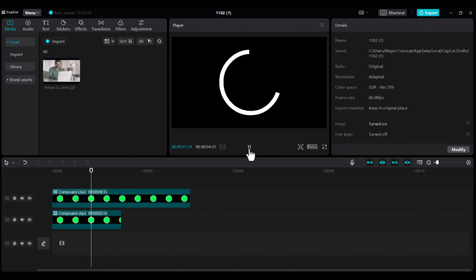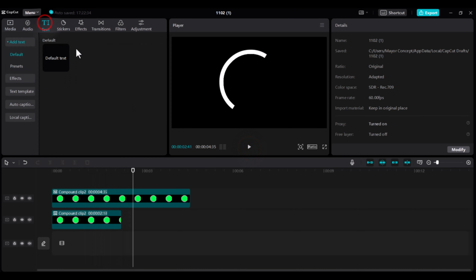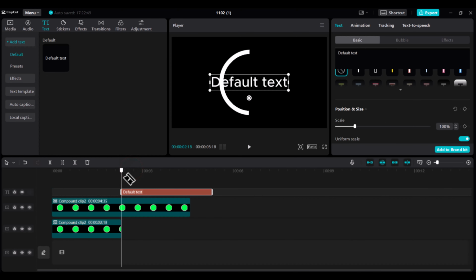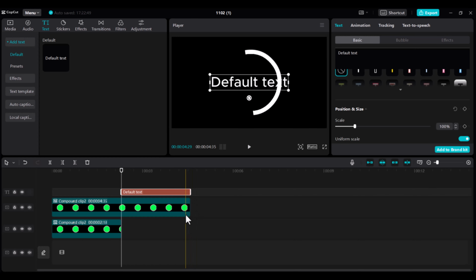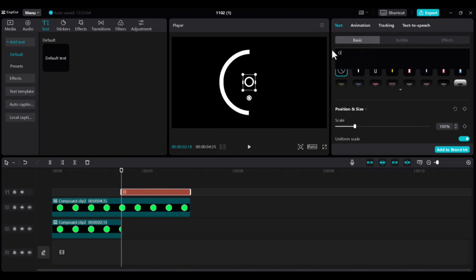So the next thing you're going to do right now is come over to the text icon right here, then add another default text, then drag the text over here. Make sure you drag your text over here. Then the next thing I'm going to do is adjust it so that it tallies with the first one right here. Now the next thing I'm going to do is click on this default text and select capital letter O.